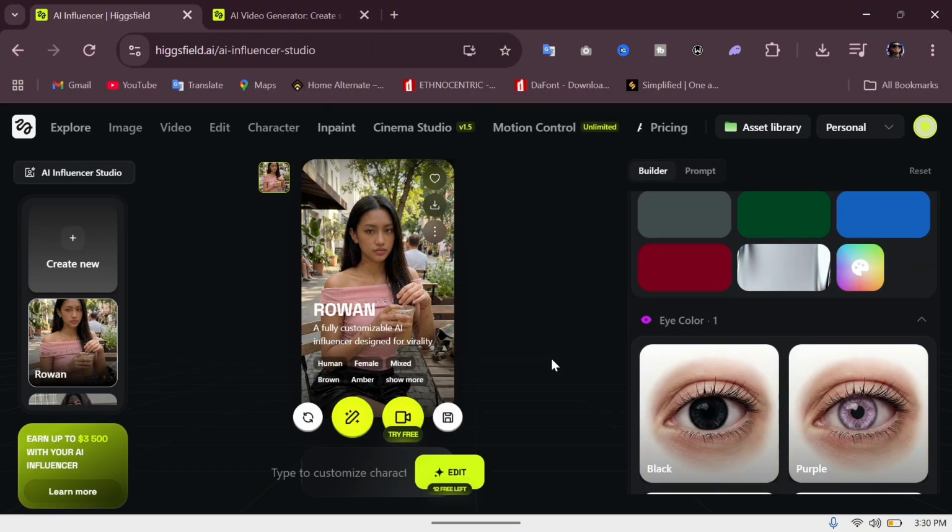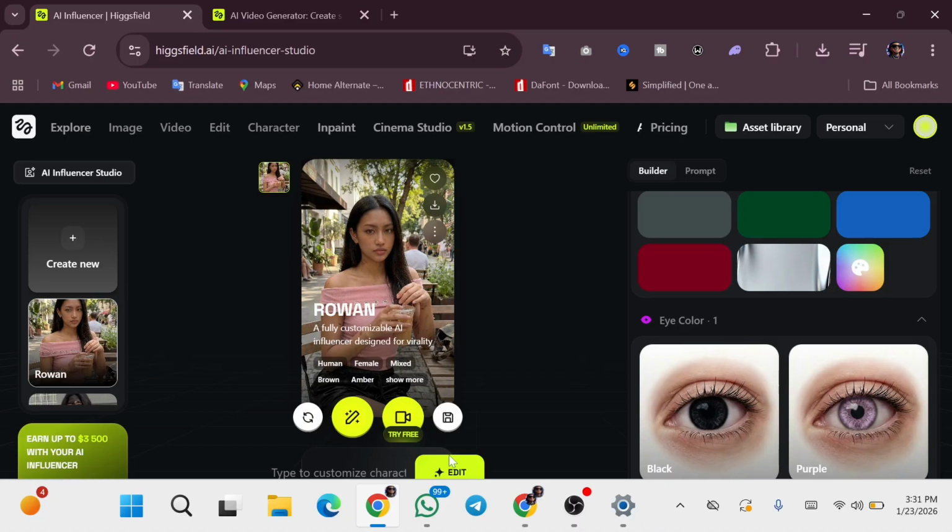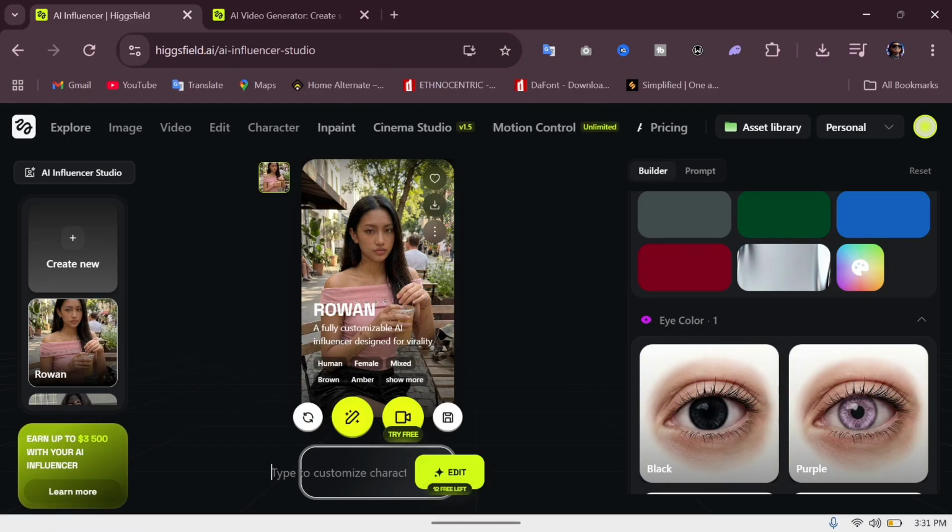So the next thing we want to do now is make some videos with this AI influencer. So we want to make some realistic looking videos. We can as well decide to edit this character. You can see it says edit in Nano Banana Pro. We can decide to type some custom things we want to edit. Just type some things we want to change here and it will edit. So I'm just going to walk you through how you can make a couple of videos of this AI influencer.